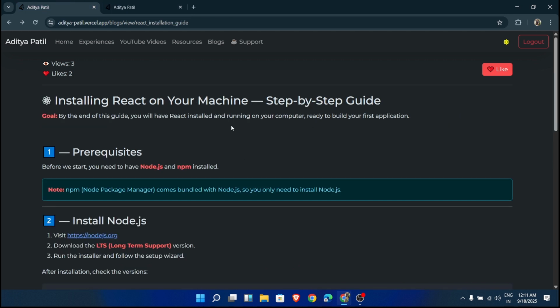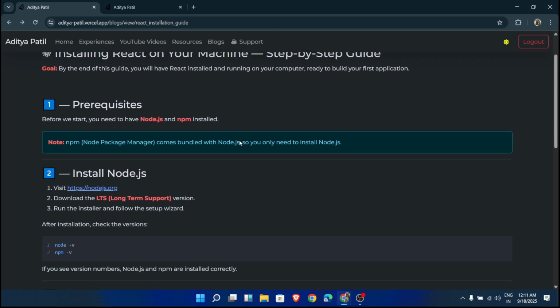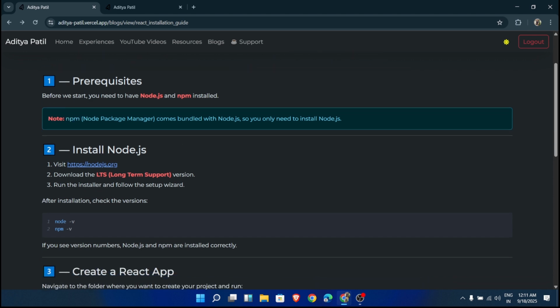So first thing is we need to install React on our machine, but there are some prerequisites, which is we need to have Node.js and npm installed on our machine. So the npm stands for Node Package Manager, which comes with the Node.js. So you just need to install Node.js. This will be automatically installed. So for installing Node.js, you can visit their official site.